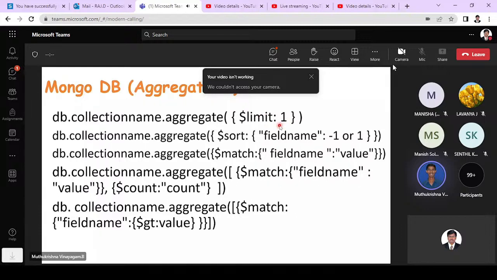Similarly, if I want to sort the records based on a field name, in aggregate I want to sort it. That's why you say $sort based on which field name. If I say based on name, you put name: -1, in the sense of descending order. If you place the normal one, it is ascending order. You sort the records in alphabetical order, ascending or descending, based on the field name.